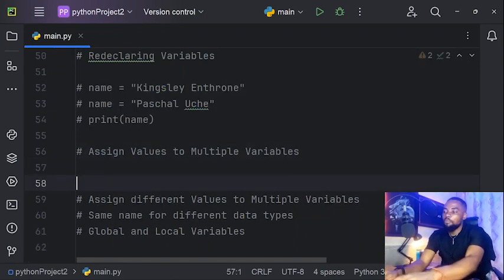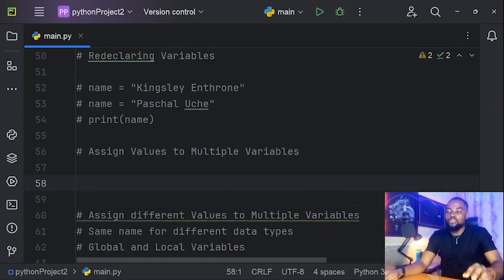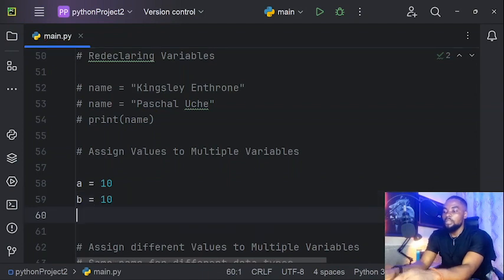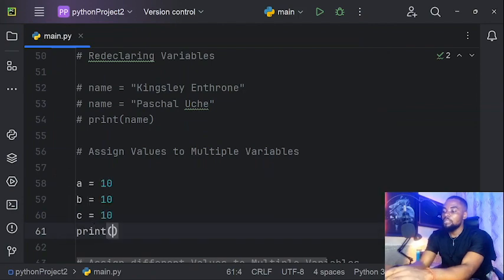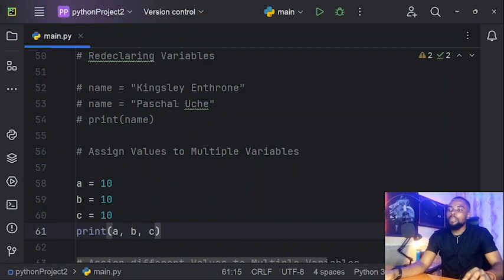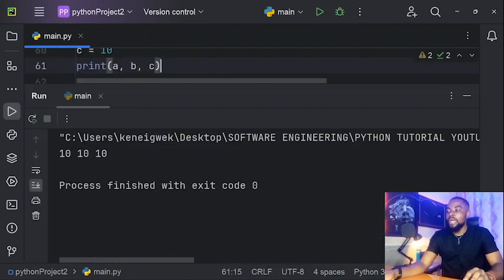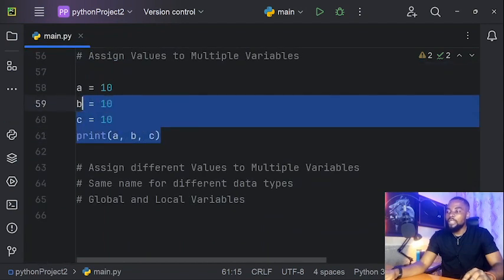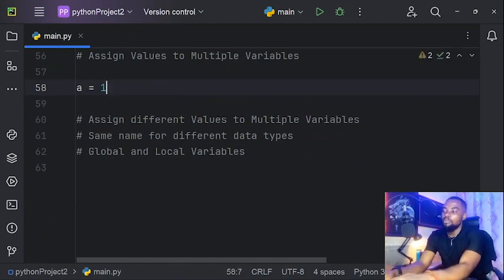So the next we have assign values to multiple variables. Now, if I have A equal to 10, B equal to 10, and C equal to 10, when I click print A, B, C and run this, I get 10 for A, 10 for B, and 10 for C.